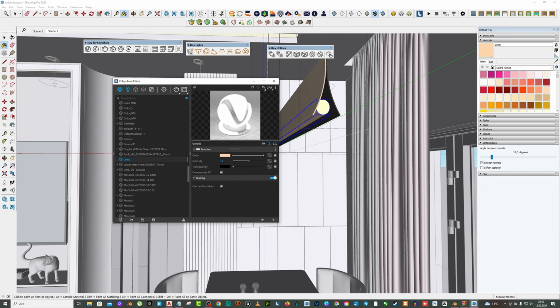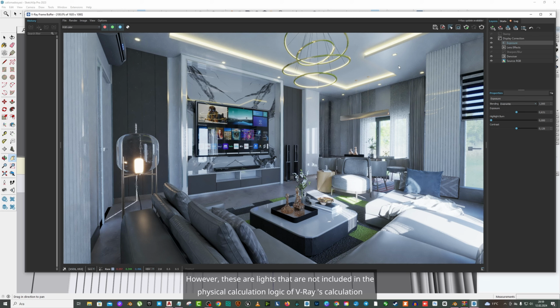Where did we use emissive lights? We used emissive lights, which we call emissive, meaning any color, that is the color here, as a light source. So where did we use it? We used it in the light sources on the ceiling here. We used it in places where there are spots, as the burning effect of the spotlight. We also used it here. However, these are lights that are not included in the best physical calculation logic of Vray's calculation logic. So they are not included in indirect lighting. In other words, they are not beneficial.